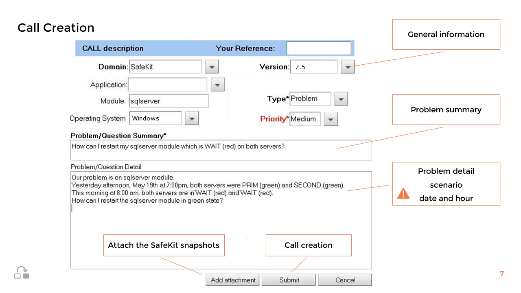Next, enter the module name, which in this example is SQL Server. After that, select your operating system, which can be either Windows or Linux for SafeKit. Once you've done that, fill in the problem summary and details. It's important to provide detailed information to help the support team with their analysis. For instance, the date and time when both servers are in the wait red state are crucial.